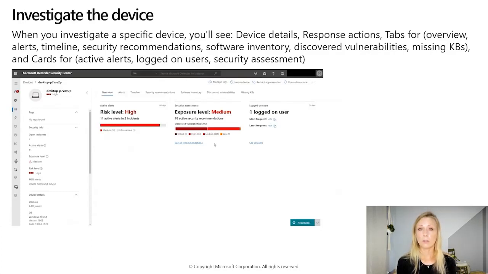So whenever you do choose to investigate a device, you'll see details. You'll see the response actions, details about the device itself, tags, security info, exposure level. We have our various tabs across the top here with our overview, our alerts, the timeline, security recommendations, software inventory, any missing KBs, and discovered vulnerabilities. So this is great, easy to access information.